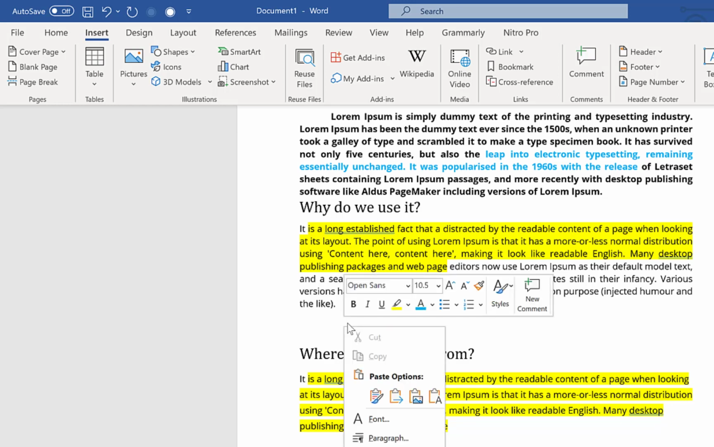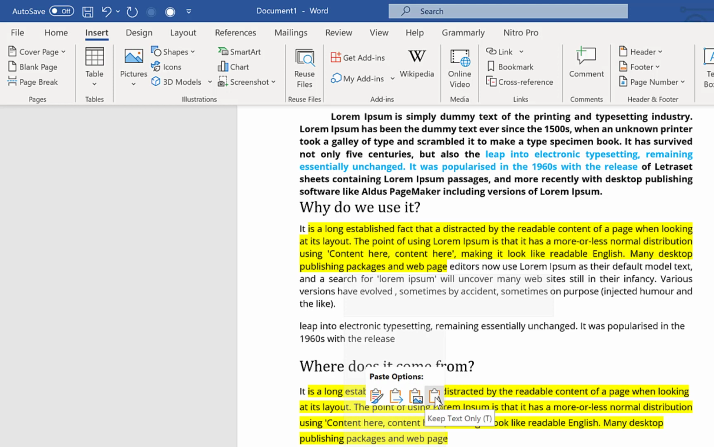All you need to do is just right click, and in the paste options you can see keep text only here. Okay, this is the last one from your right. Once you click on keep text only, it's going to bring in only that text without the formatting, the plain text. So you are free to format it to whatever type you want.